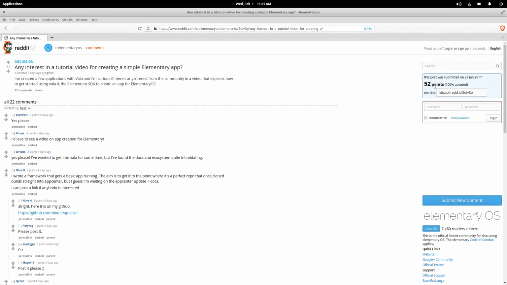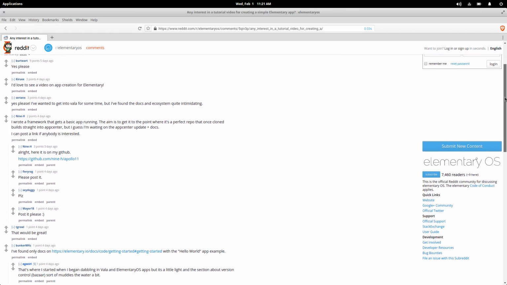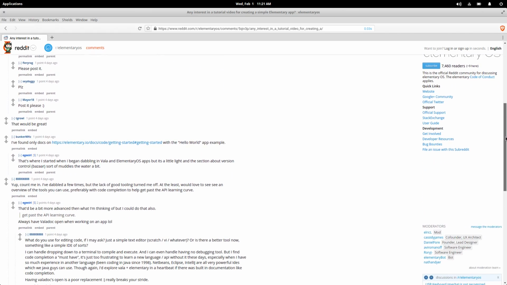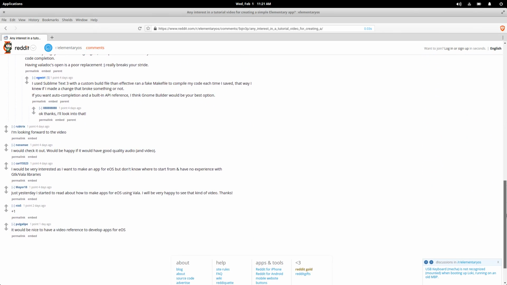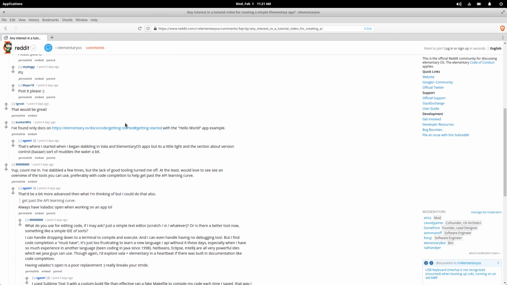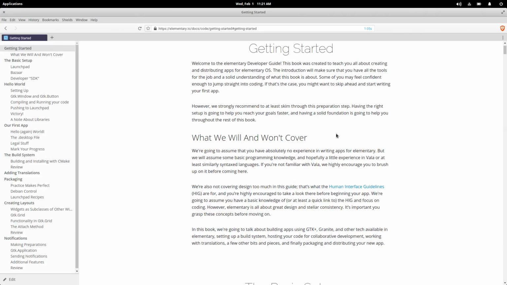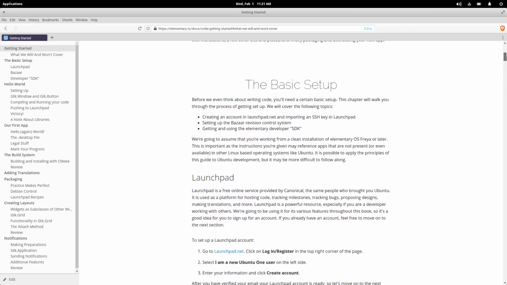A few weeks ago, I asked folks on the ElementaryOS subreddit if anybody would be interested in seeing a tutorial on how to create an elementary app using GTK and Vala. And based on the responses, I've decided to create a two-part tutorial video, starting with the absolute bare basics of Vala and GTK, and ending with some of the more advanced topics, so hopefully you can get started on your own.